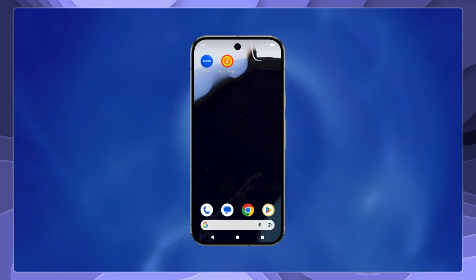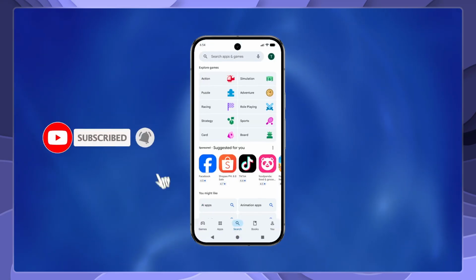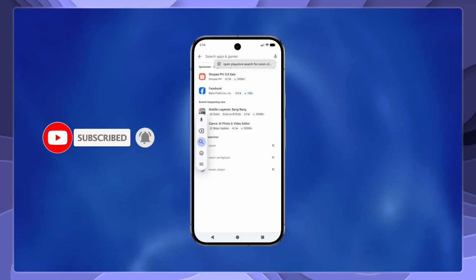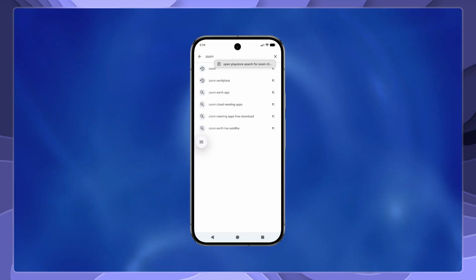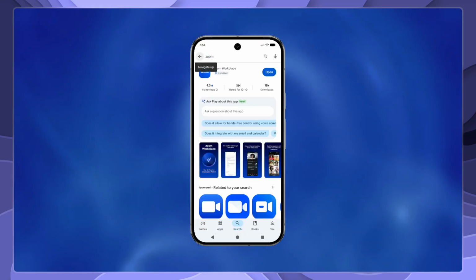First, open the Play Store on your Android phone. Once you're in, use the search bar at the top to search for Zoom. When the Zoom app appears in the results, look for the update button right under the app name. Now, if you see an update button available, simply tap it to install the latest version.